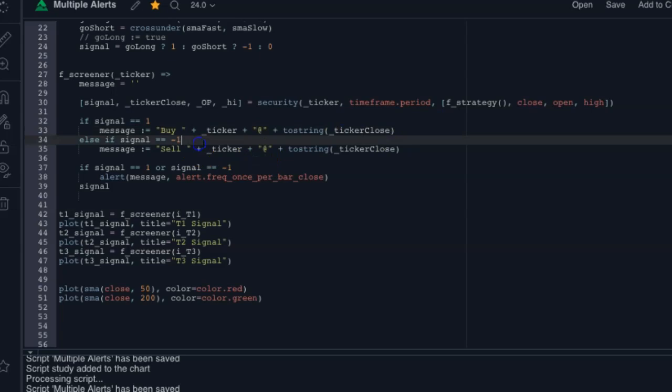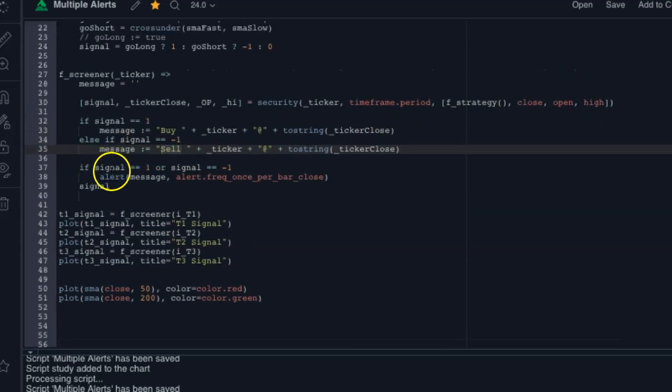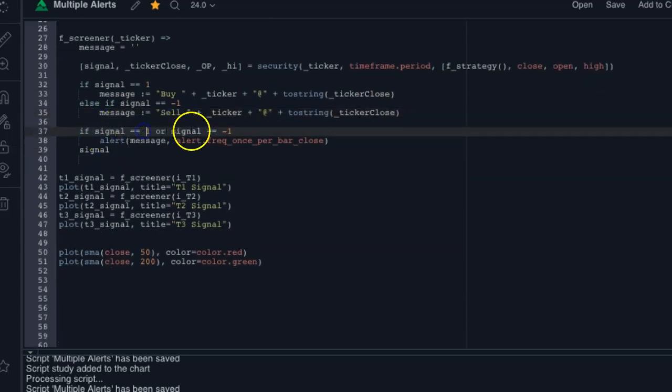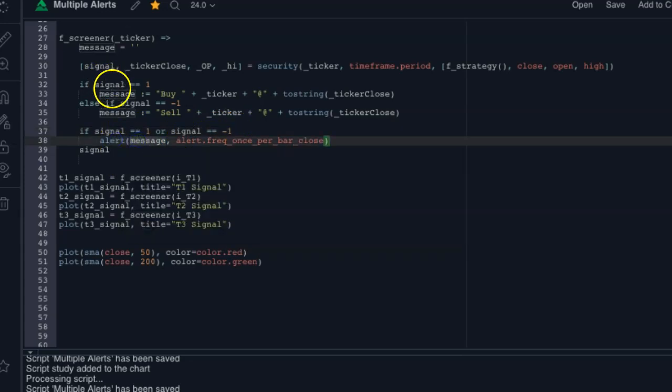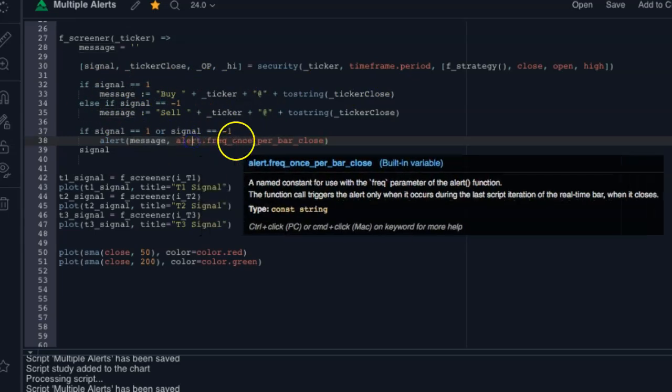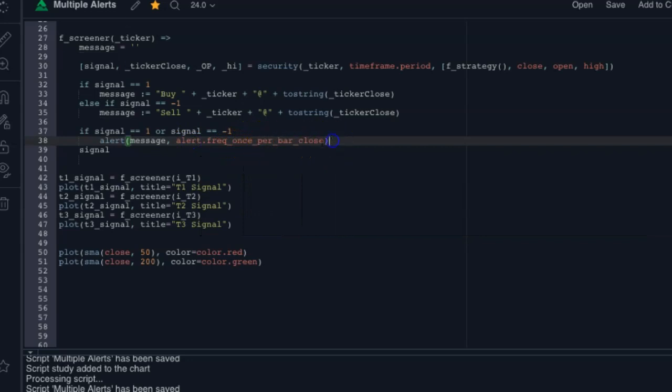And then if it's a sell signal, it does the same thing. So it doesn't really change too much. It just says sell here instead of buy. And now, if the signal is equal to a 1 or the signal is equal to a -1, then I want to set an alert with a message that was concatenated over here, whichever one. And then the alert frequency I'm setting to once per bar close.